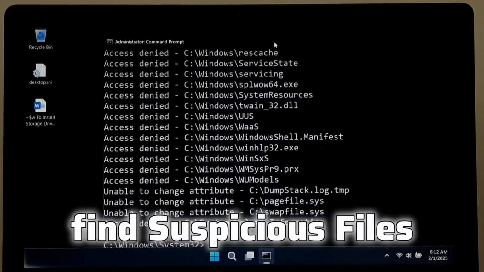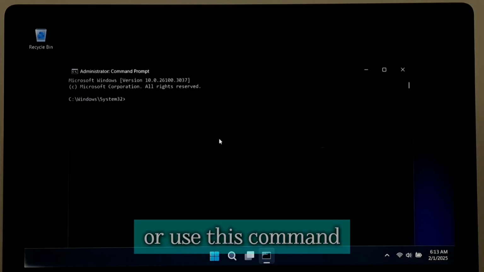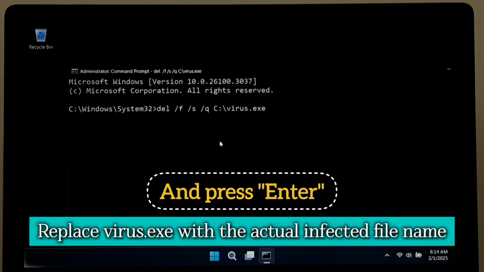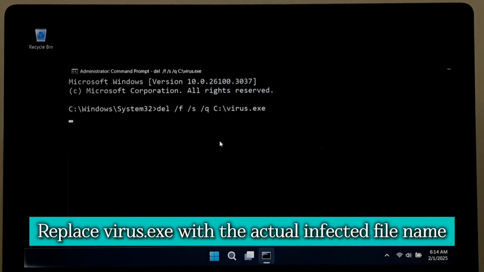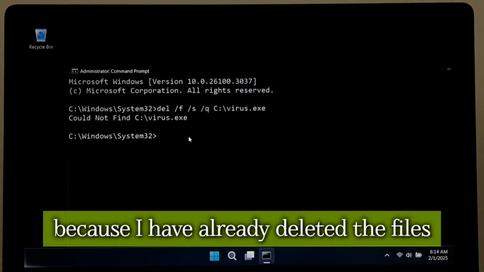Next, find suspicious files. You can manually delete them or use this command: del /F /S /Q C:\virus.exe. Replace virus.exe with the actual infected file name. You can see that no virus is found because I have already deleted the files.